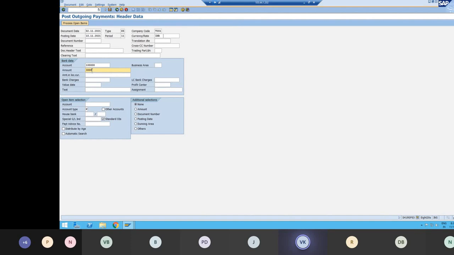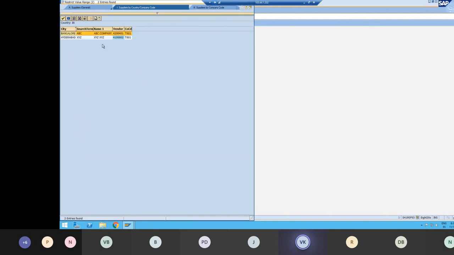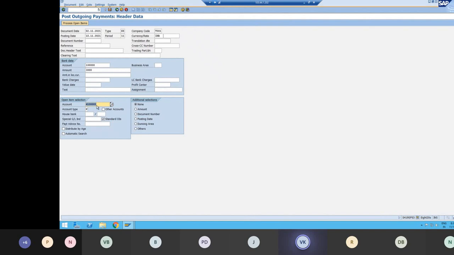So I'm doing a partial payment. Again, here in this account I'll specify against which vendor I want to apply this 3,000 payment. This account stands for vendor. So I will click on this icon, drop down list, press enter. Since I posted the invoice for the second vendor, I will select this line and click on process open items.